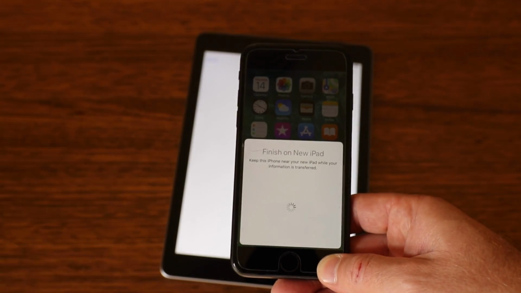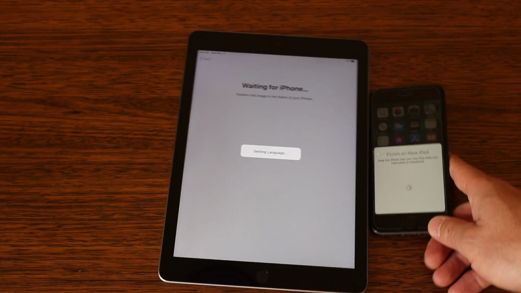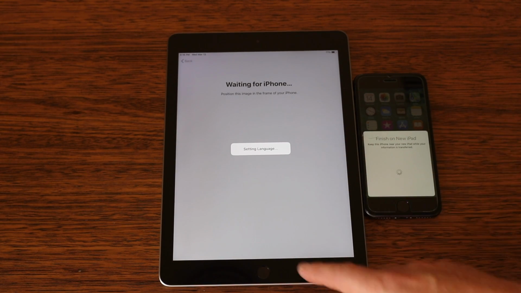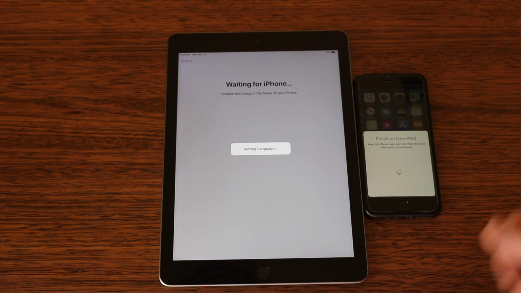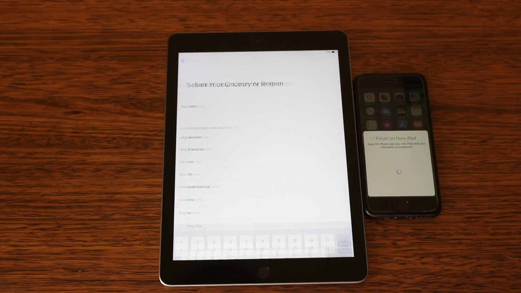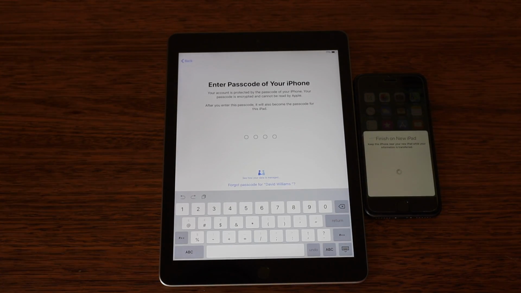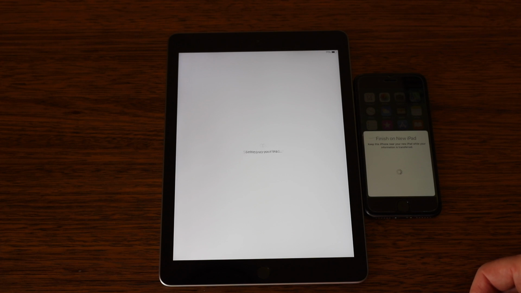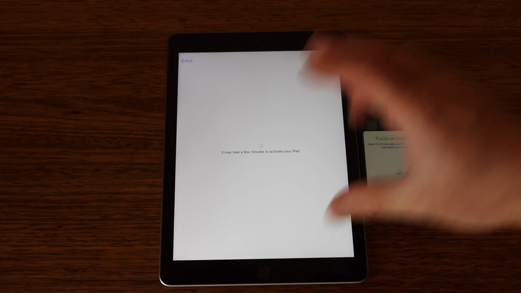It will then connect. It's using all the information and settings on your phone, and it will transfer that to the iPad. So things like Wi-Fi credentials, any passwords, all those types of things are all available for you to use. So I'll just put my passcode in. And once you've done that, it's going to, like I said, keep transferring all the data across.